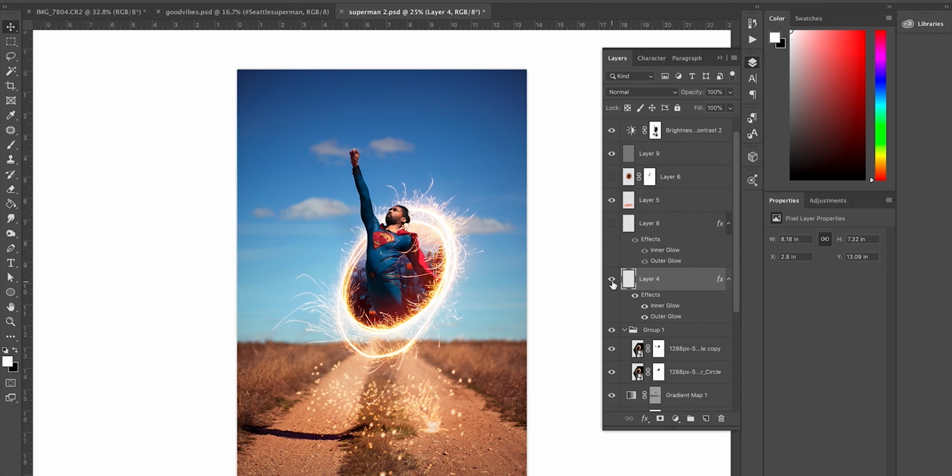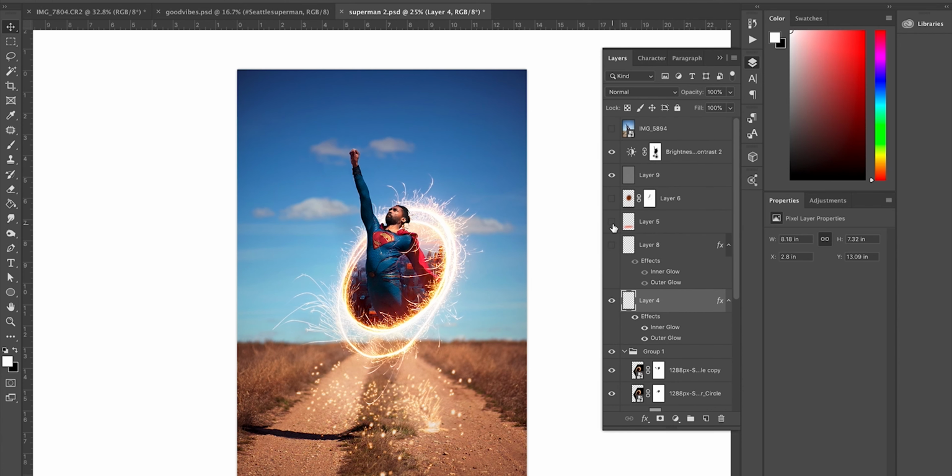And then I found a brush. If you go online and type in sparks brush or Photoshop brush with sparks, you'll find one. I painted the sparks there, and then I put an inner glow and an outer glow to make it look like sparks. I took one layer off because I didn't like how it looked.